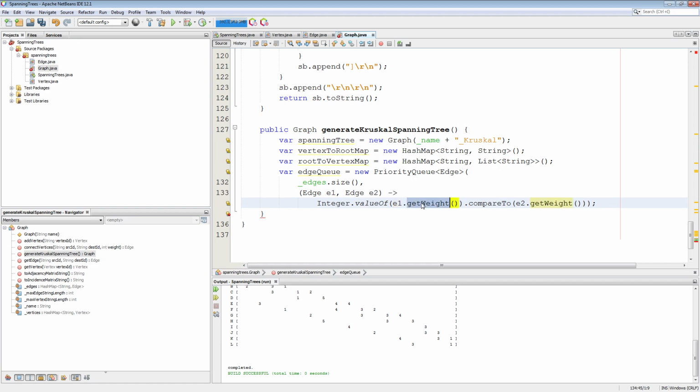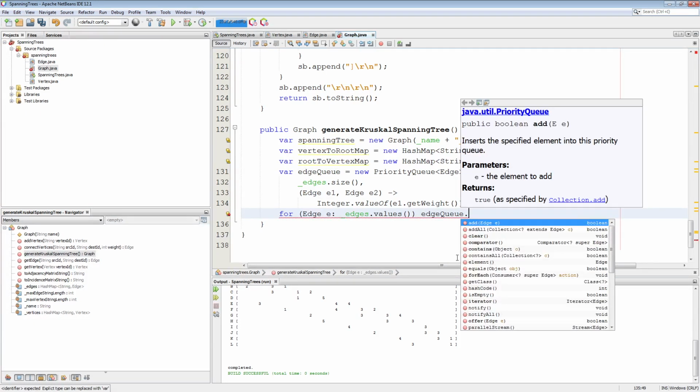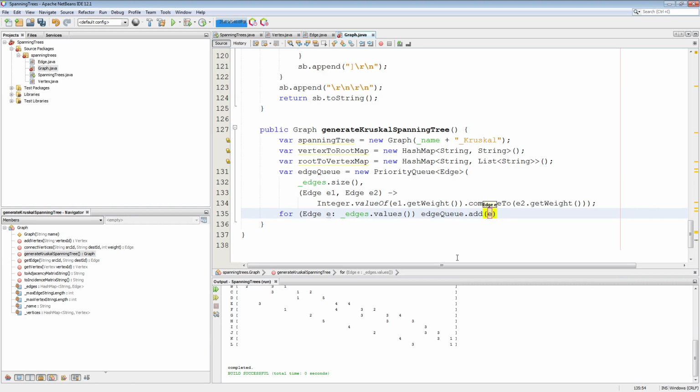We take the weight; our priority queue is going to give us the minimum weighted edge. We define it, we give the comparison function, the comparator, as Java parlance would specify, and then we fill it up, and it'll handle always providing us with the minimum weighted edge. So we iterate over our collection of edges, and then we add them to the queue. And then we'll pull from it later.